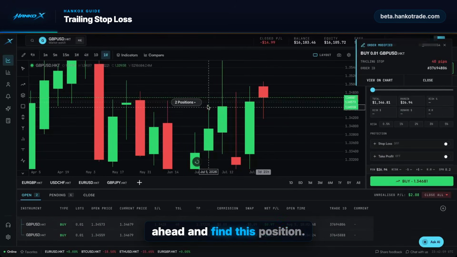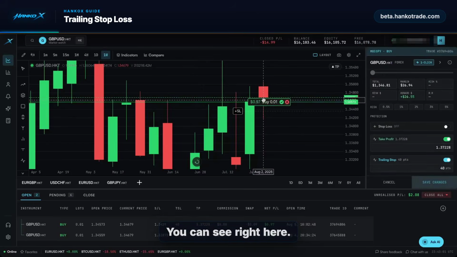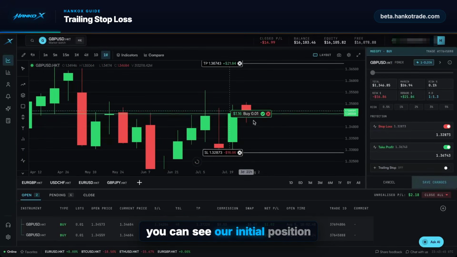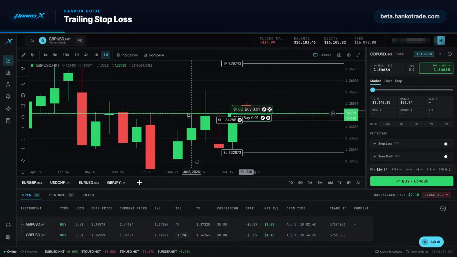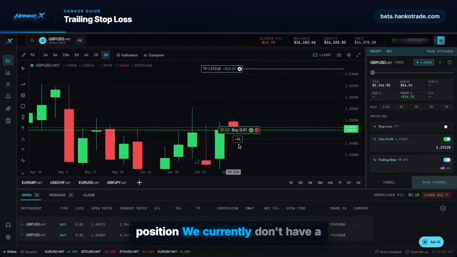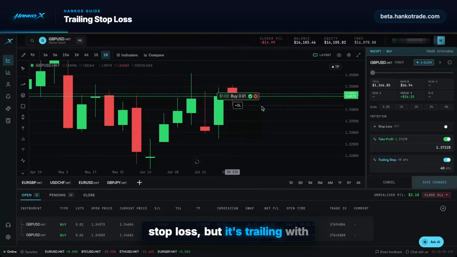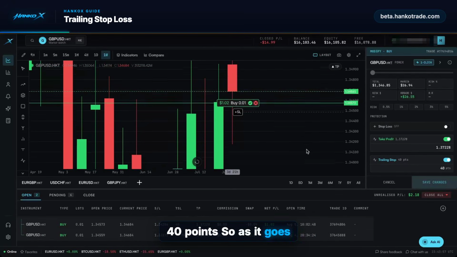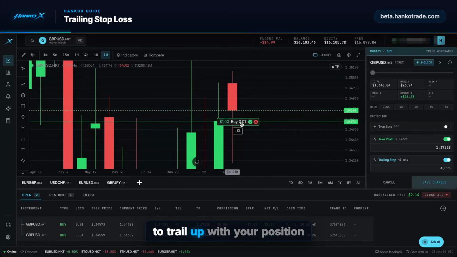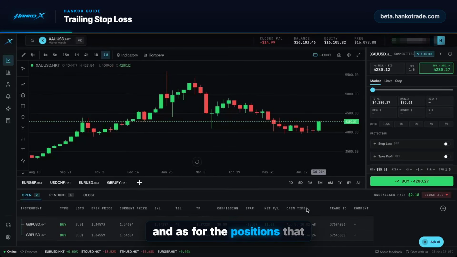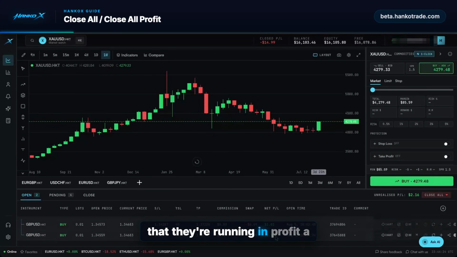So let's go ahead and find this position. You can see right here, it would be this position. So you can see our initial position, which I dragged the SL and TP, is right here. And then as for the other position, if we click off of this one, it would be this top position. We currently don't have a stop loss, but it's trailing with 40 points. So as it goes higher, the stop loss is going to trail up with your position. And as for the positions that we have open, you can see that they're running in profit a little bit.